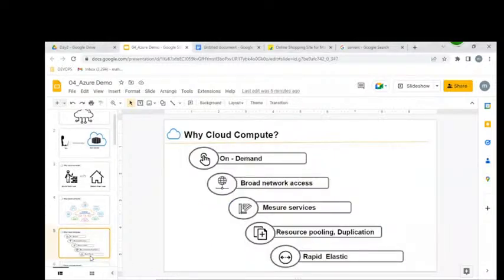But if you want to become a cloud provider, if you have 100 billion dollars, can you become a cloud? No. We have to follow some rules and regulations. Then only can we become a cloud provider. But which are the rules? On demand, broad network access, measured services, resource pooling, rapid elasticity.